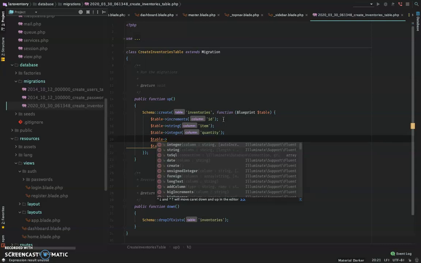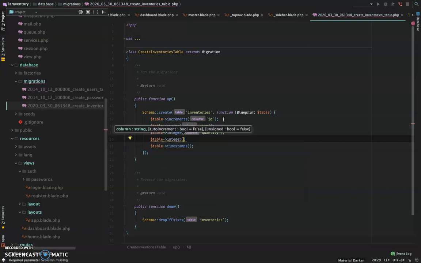Now, for every inventory, we want to know the user that created the inventory. Because of the relationship that we will be defining, it means we can have one user creating several inventories. So we want to be able to track the inventories the user creates. In this case, it's going to be an unsigned integer. So you can just go ahead: user_id. This is unsigned. Yeah, let's use unsigned integer.